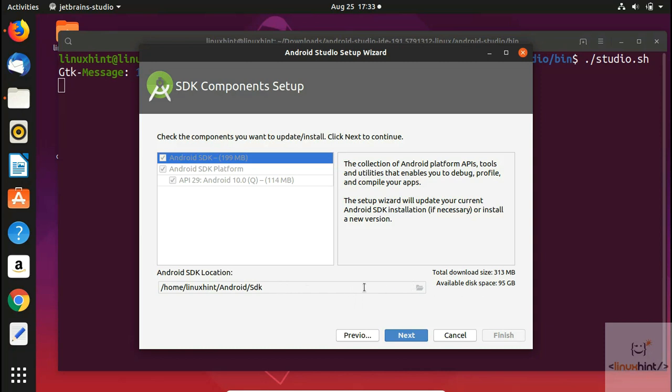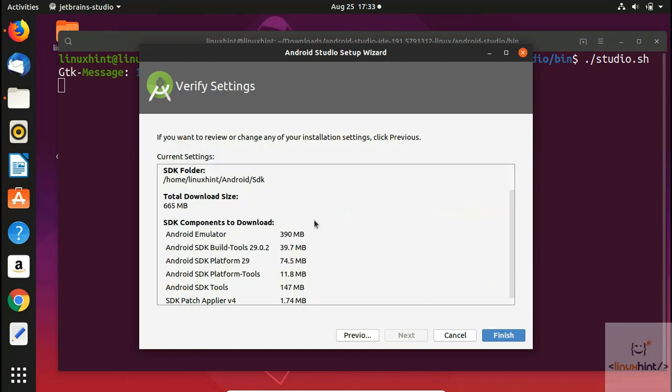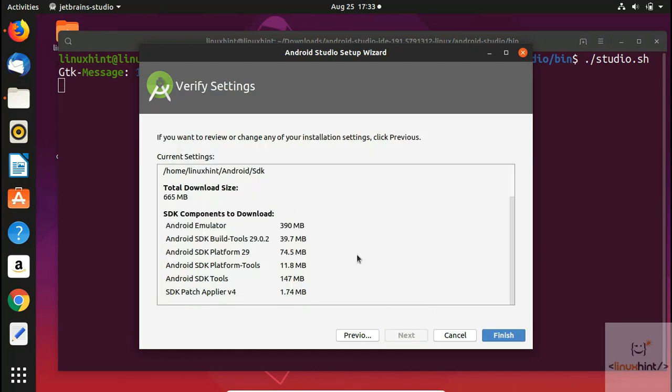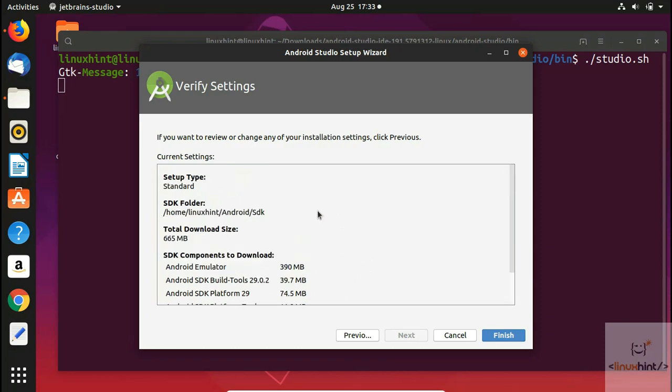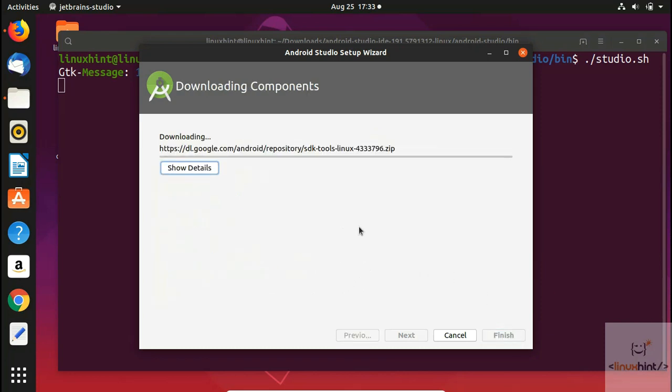And this is the path where we are going to install the SDK. All right, so we'll click next. We don't want to change that. These are the components that would be installed, so we'll hit the finish button. Now basically it will download the components and install them.